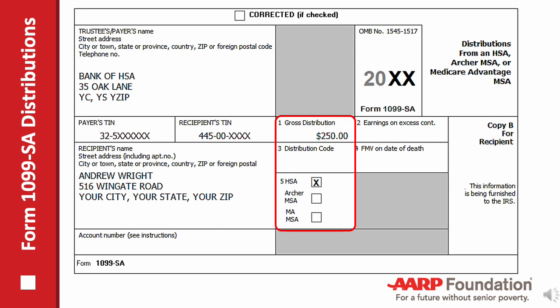Here's a full copy of a 1099-SA for distributions from an HSA. Note the gross distribution is in Box 1. In addition, the box in Box 5 next to HSA is checked, indicating it's for an HSA.